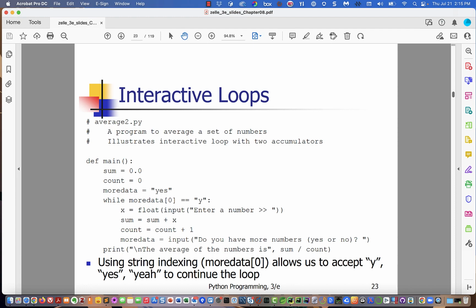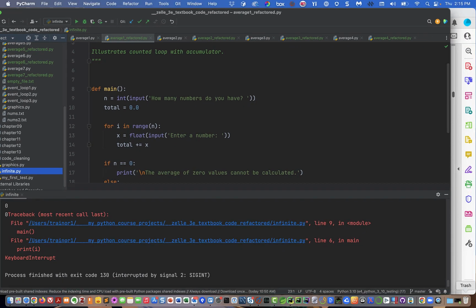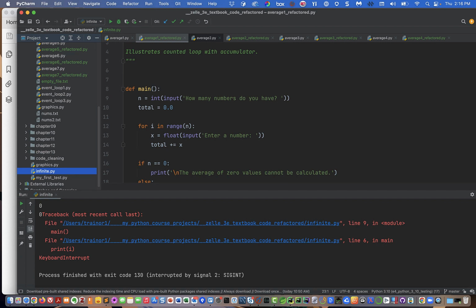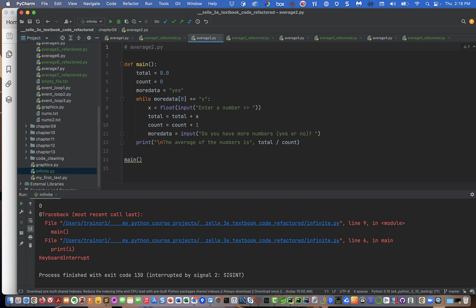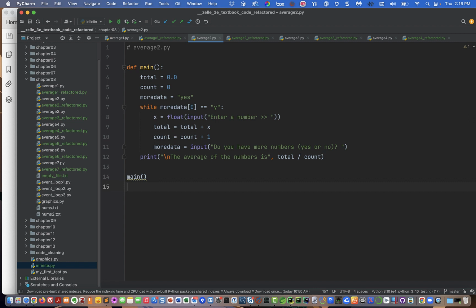So that brings us to average 2. And again, instead of showing the slide version, I'm going to show you a version of this in PyCharm. So this is average 2 as we get it from the author. And I think I'll make this a little bigger.